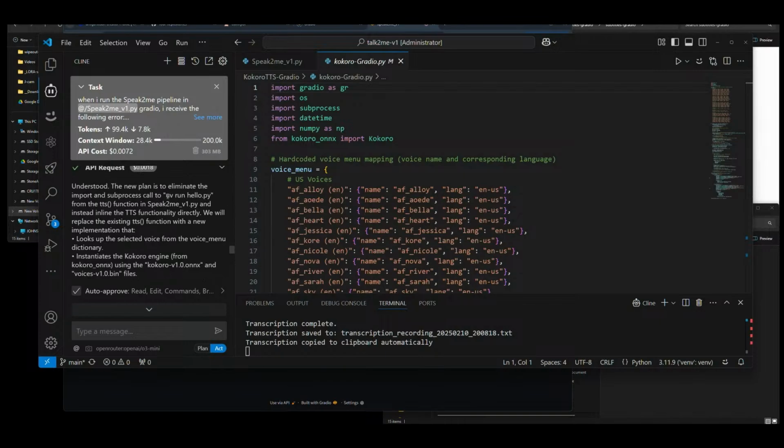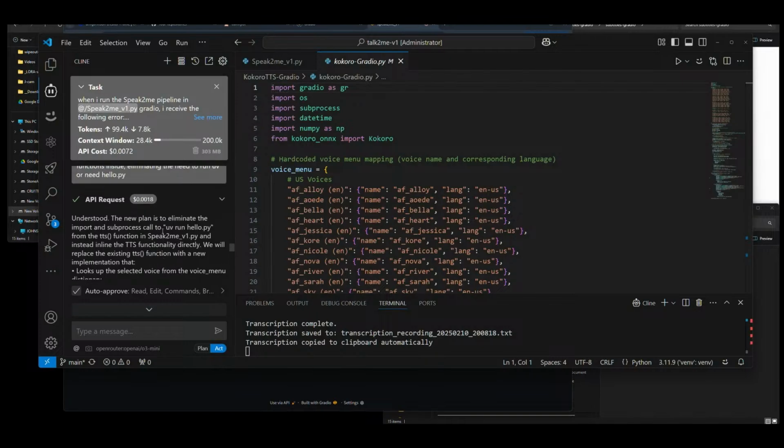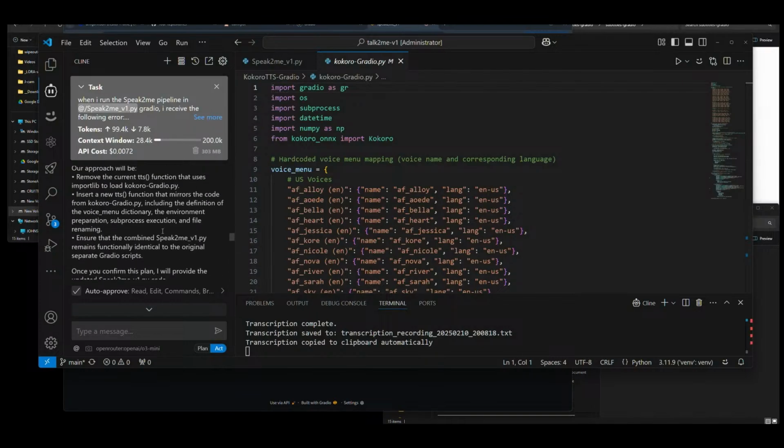For example, for some reason, Kokoro Gradio actually calls hello.py, which has a save function in it, which I have parameterized, right? Which is a really weird way of doing it. And so obviously it was trying to do that. So I had to say, no, don't do that.